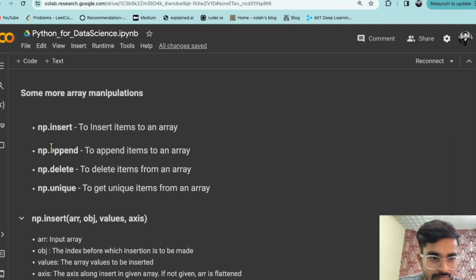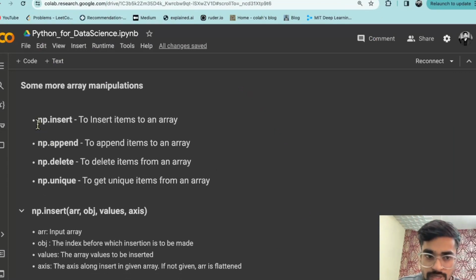Cool, so let's begin with the first array manipulation, that is called np.insert. It is used to insert items in an array. So if you have an array that is already defined but you want to insert some extra element, let's say by mistake you have forgotten some elements to be inserted there, but now you want to edit that, you want to insert more elements to the existing array, you can use the np.insert method.